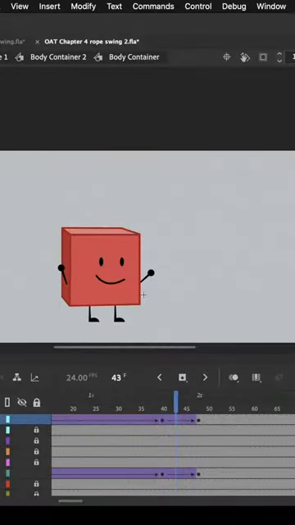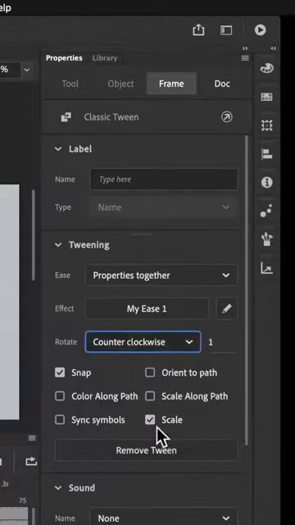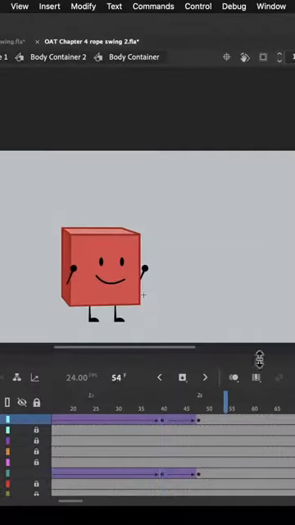And we'll do the same thing with the other arm. Rotation is going to be counterclockwise, 0 full rotations. And that is going to ensure that the arms are rotating in the correct direction.